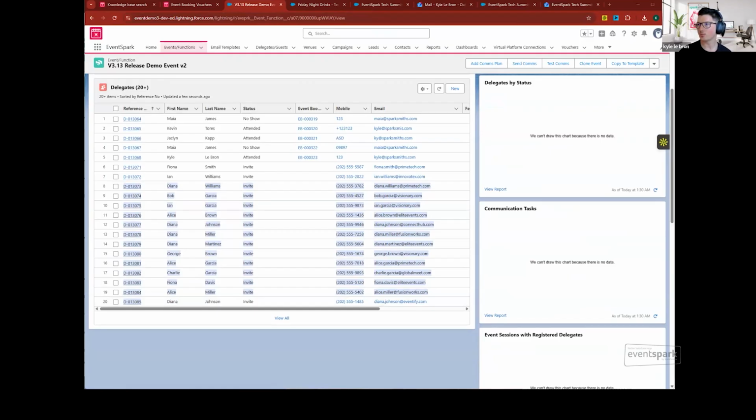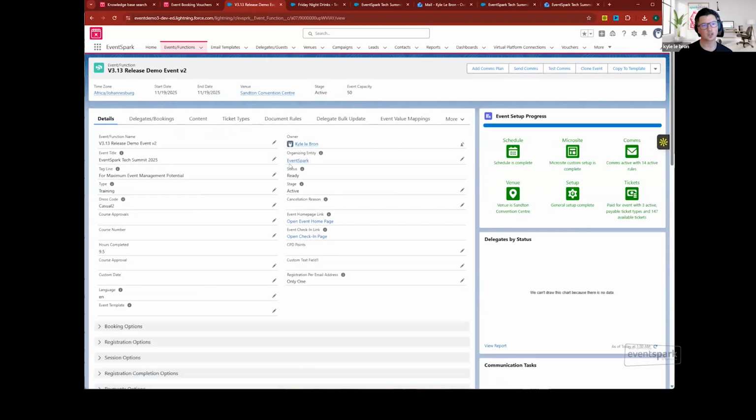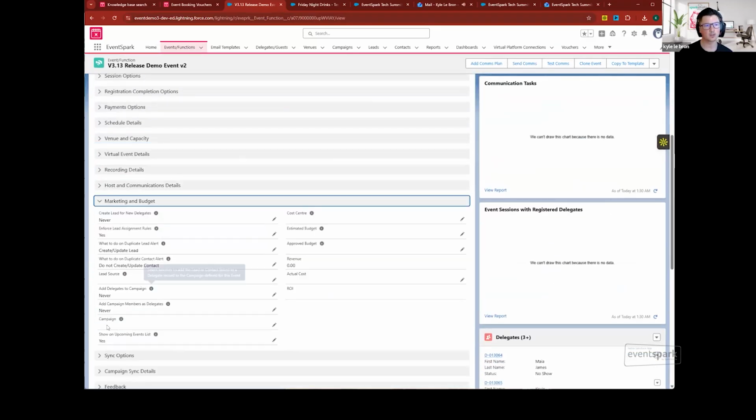Okay, so that will bring us to the end of the session. I do see one last comment just around the latest campaign syncing capability. So I'll cover that quickly. So currently you can sync to campaigns. So under marketing and budget, you can sync to campaigns. That allows you to freely sync from one campaign to one event.